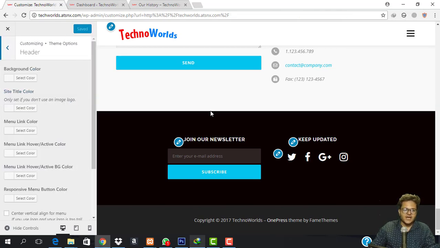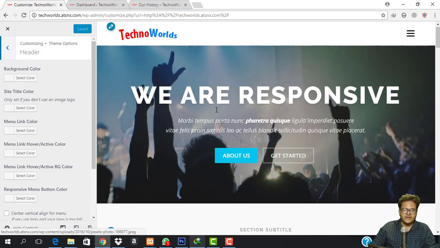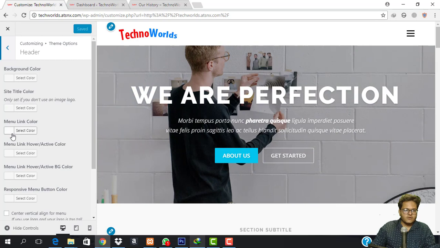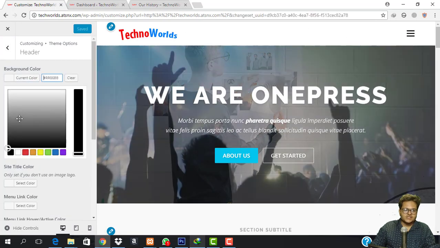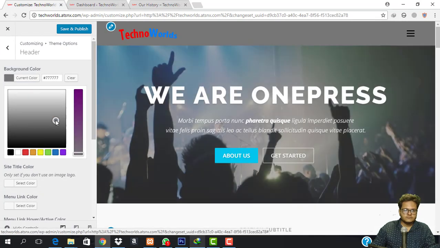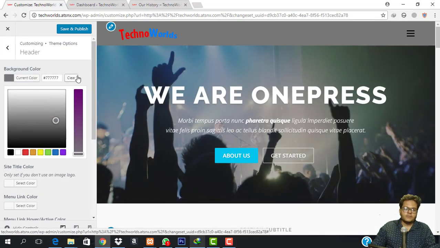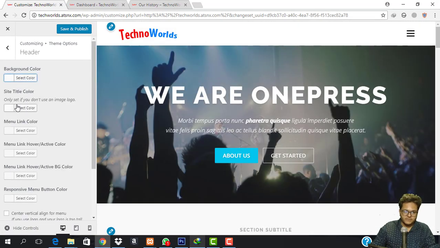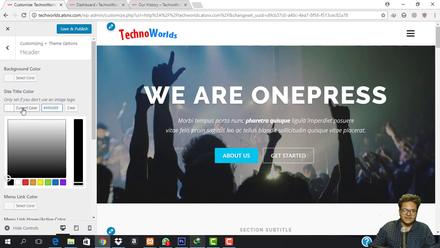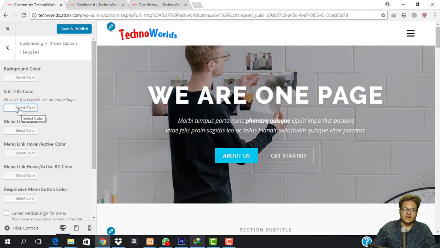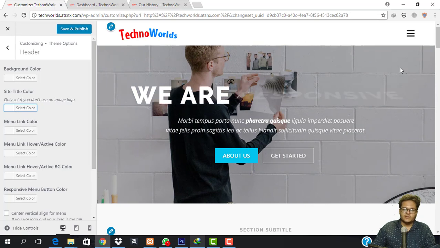Let's go back. Let's come here to the header, and in the header we have our background color, we have our site title color, we have our menu link color. So this is basically the header. Okay, we can change the background color. I'll be going with the default one because I think the default one is a bit better. Then we have the site title color. Since we don't have any site title, we have uploaded a logo, so we cannot change this. Then we have the menu link color.